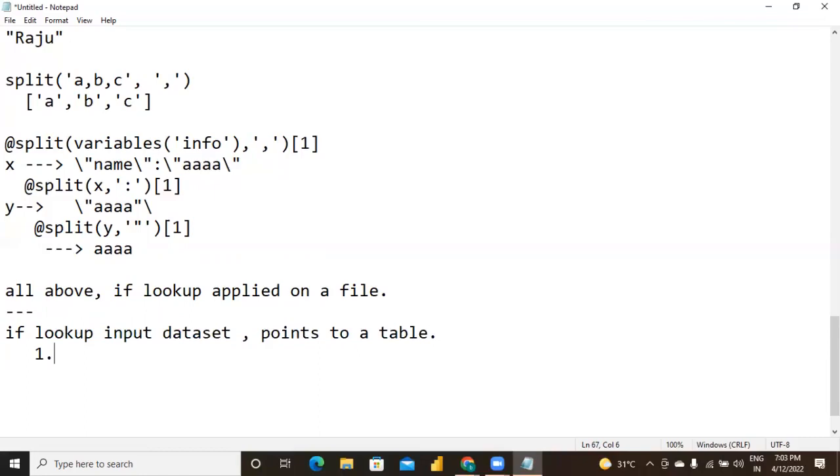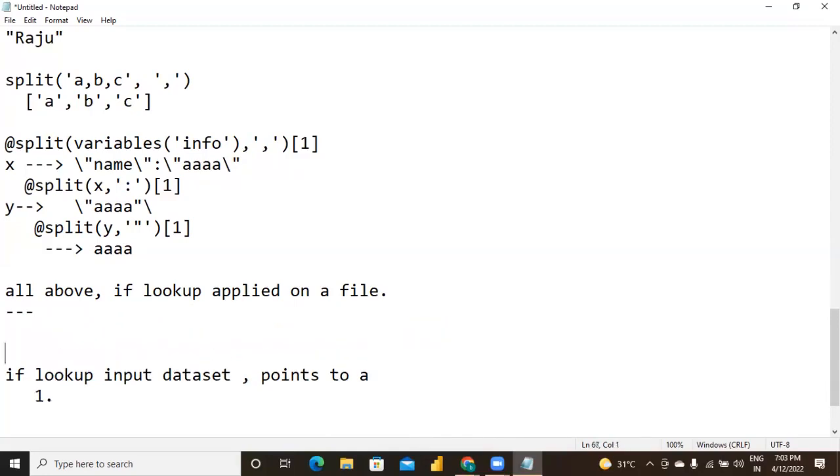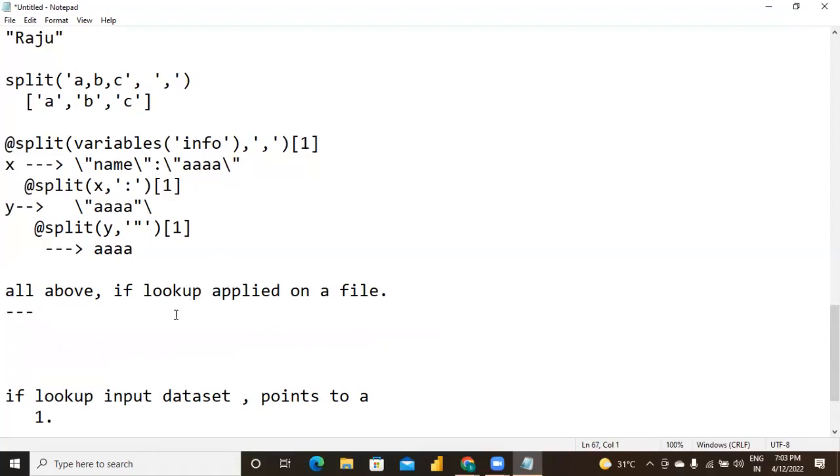But if the lookup is from multiple things. Okay, before going for this table, sir, I have a small question for you. If the lookup input dataset points to a folder or container. In the previous example, the dataset points to a file. Now no file. The input is a folder or container.